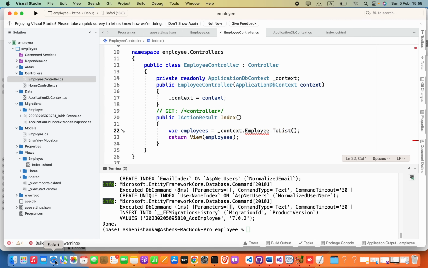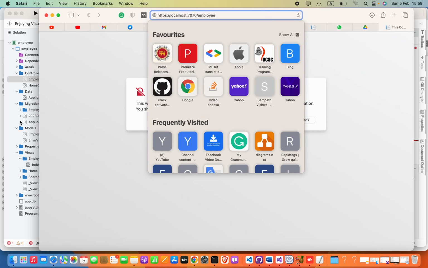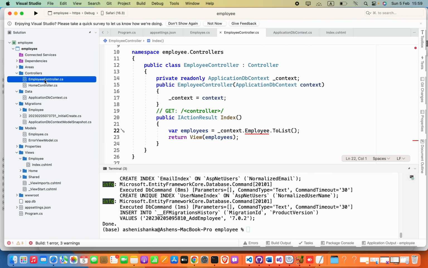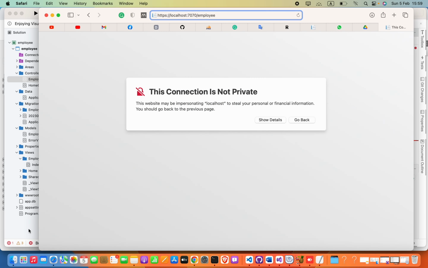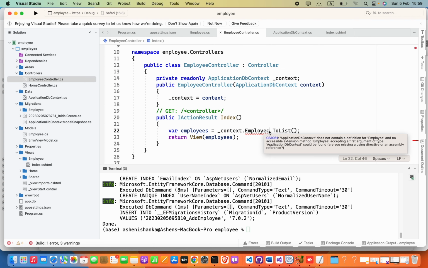So you might be wondering how this slash employees came. That is because here in the controller, before the controller text, the class name was employee. After that we have controller, EmployeeController. So that's how it is identified. This should be employees.